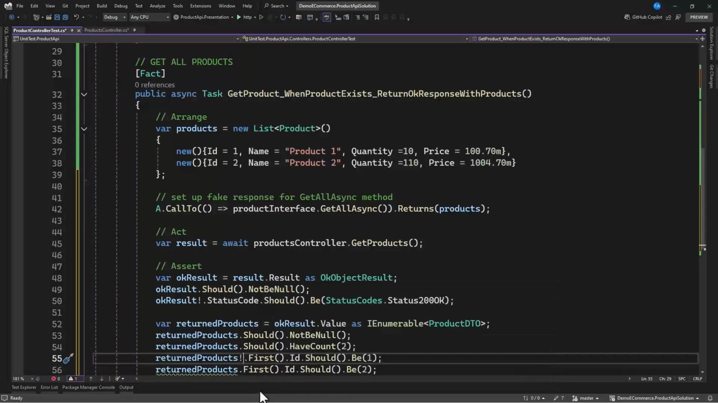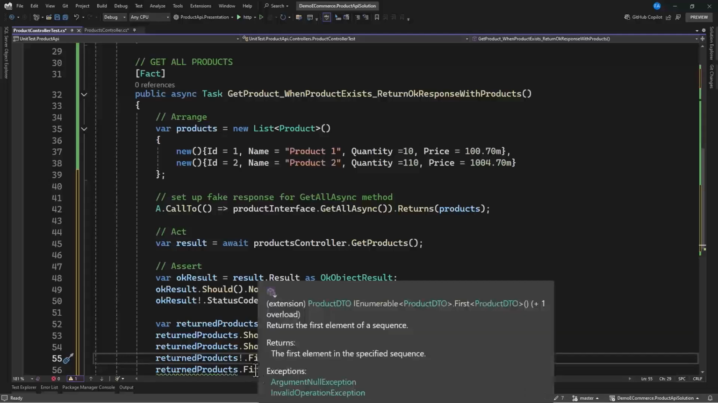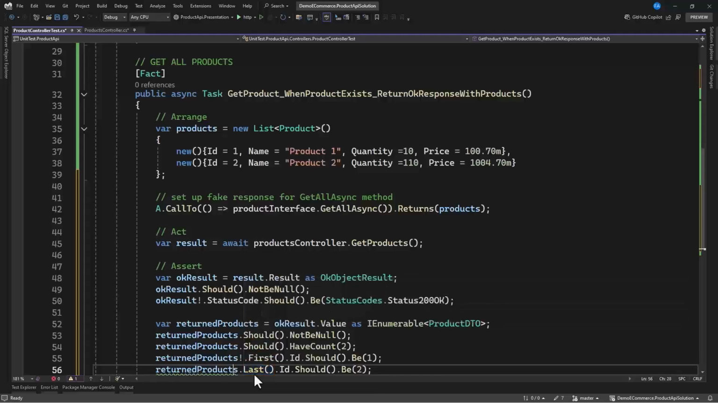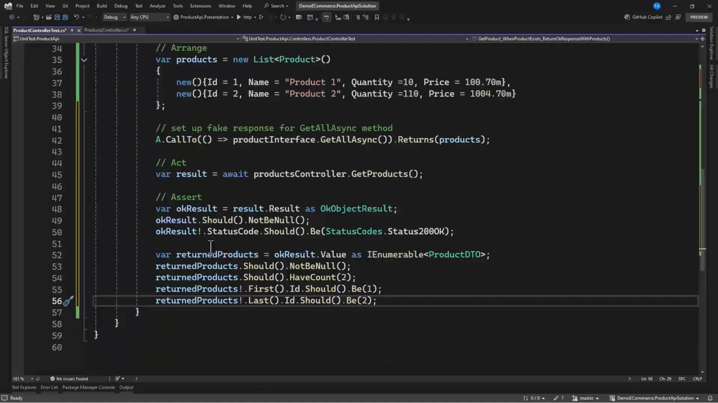And that will be last. So we have first, then we have last. Great. So we are done with our first test. Now let's run this and check it out.